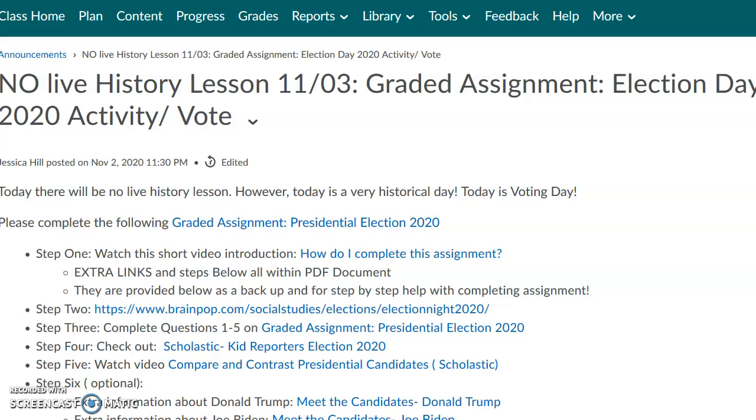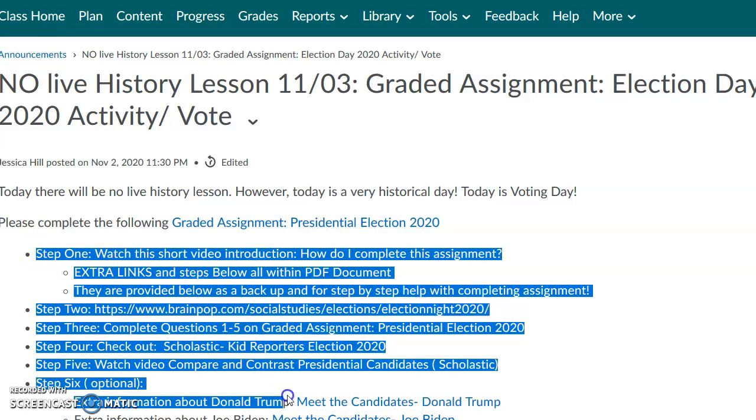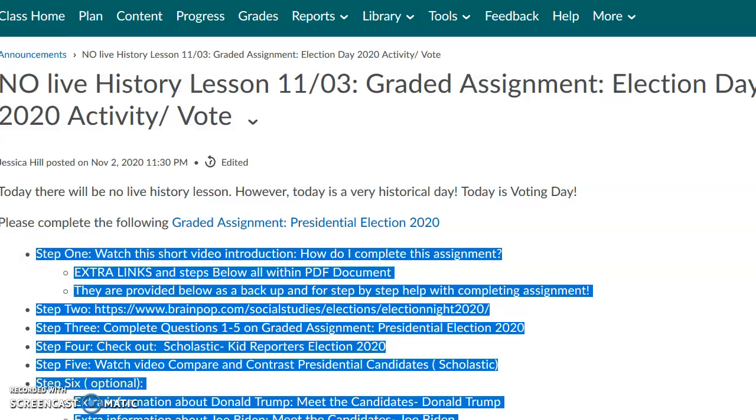Please complete the following graded assignment. So I have the graded assignment. You're going to click on this link in just a second. Right below here, I have all of these steps. All of these steps are within the assignment that I'm going to show you and go over, but I have them down below just in case some of these links should happen not to work in the assignment. I know I get a lot of emails sometimes about links not working.